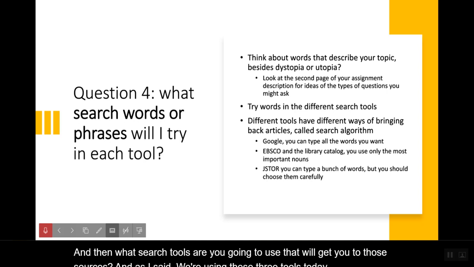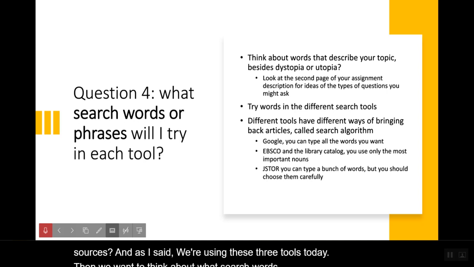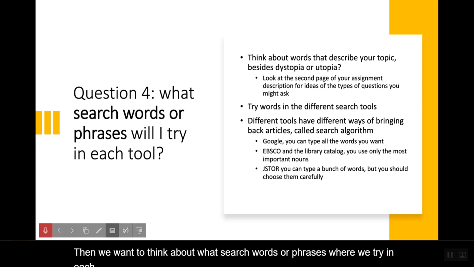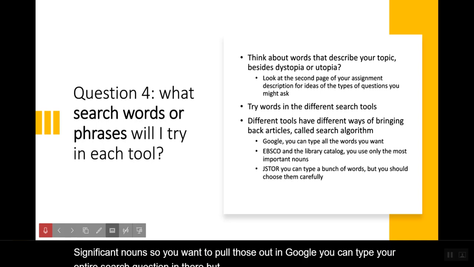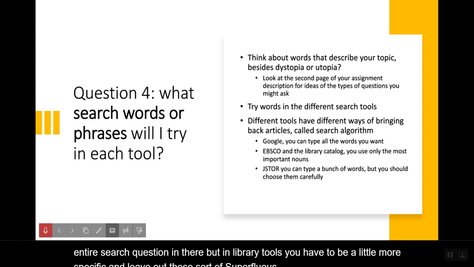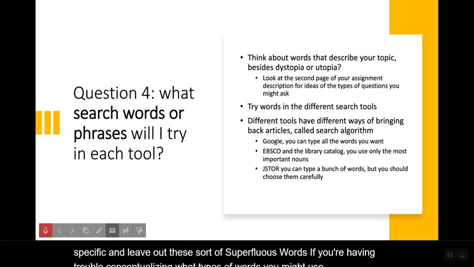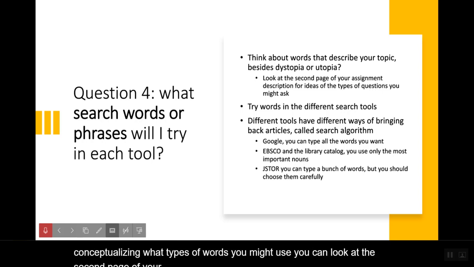Then we want to think about what search words or phrases we will try in each tool. And in terms of the words, what you really want to do is think about the significant nouns. So you want to pull those out. In Google, you can type your entire search question in there, but in library tools, you have to be a little more specific and leave out these superfluous words. If you're having trouble conceptualizing what types of words you might use, you can look at the second page of your assignment, which gives some ideas.